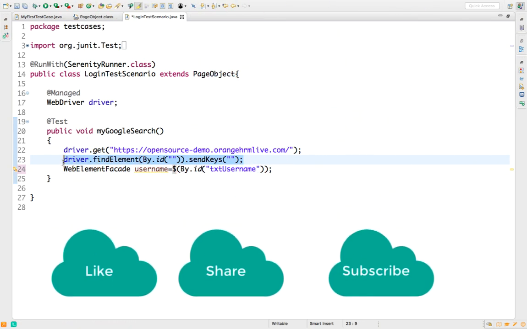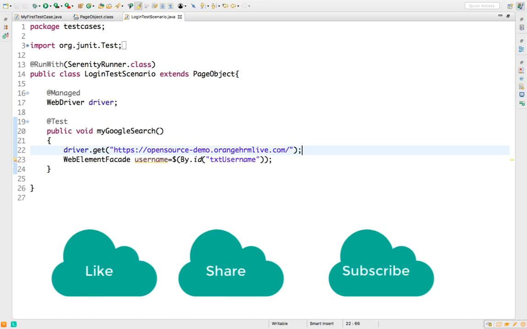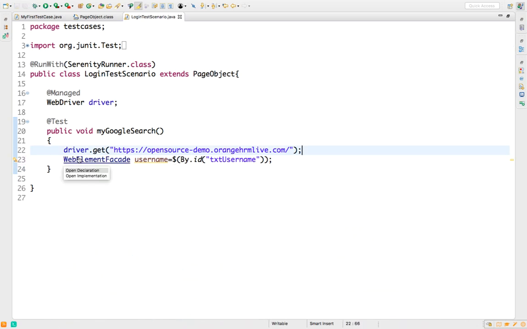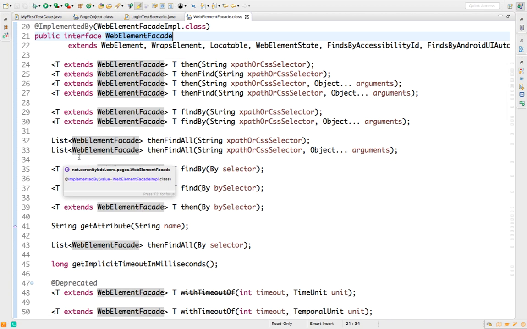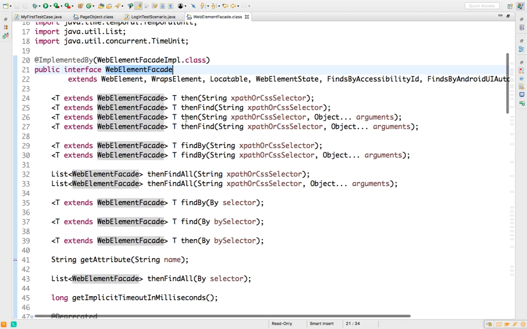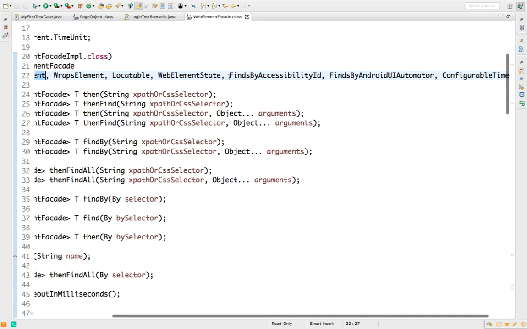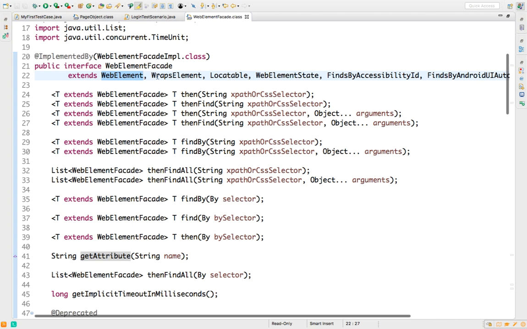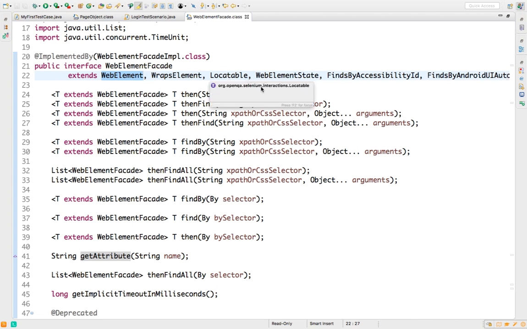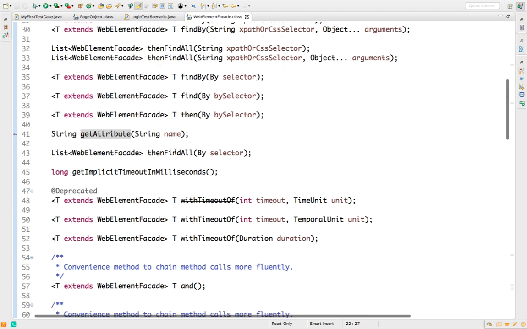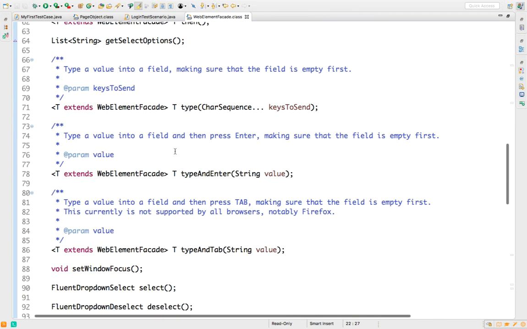Now you should ask the question, what is the difference between web element and web element facade? So let me open this particular interface first of all. So it's also an interface, and the main thing is it also extends web element. It means whatever you have done so far with web element, you can still do the same thing with web element facade. Plus it also extends different classes. Can you see this? Sorry, it also extends multiple interfaces, not classes, and all these methods are implemented.